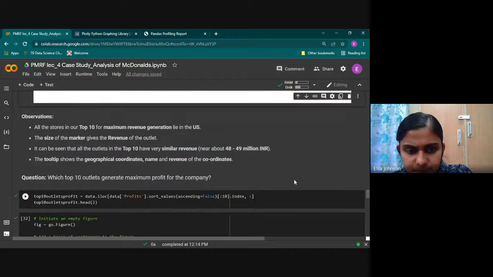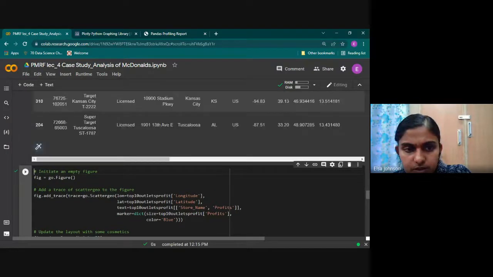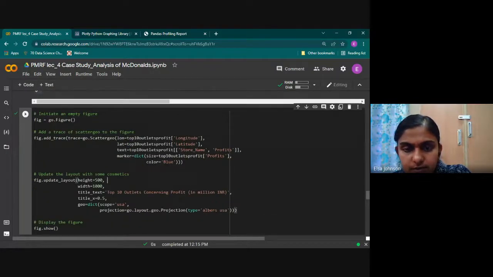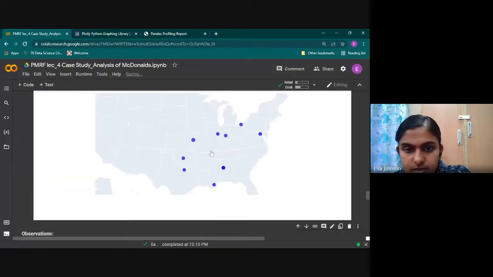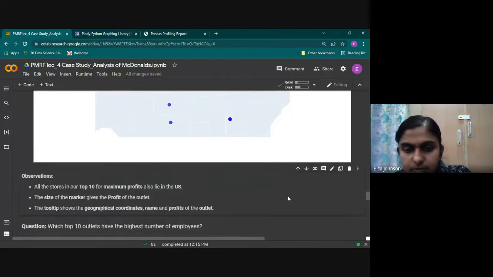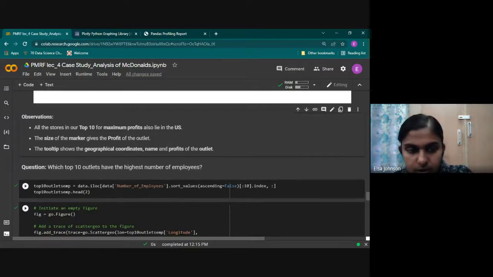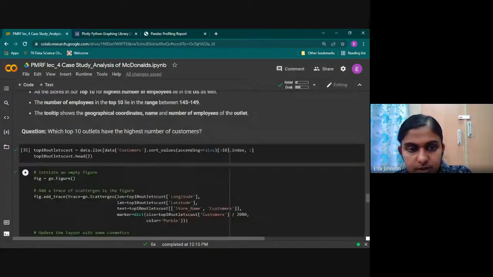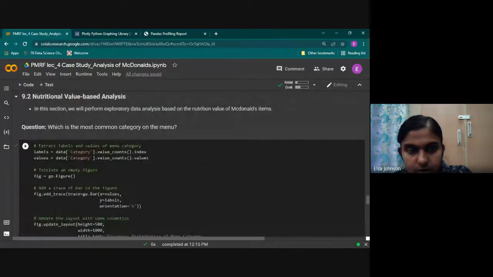Okay, now I want to see which top 10 outlets create maximum profit for the company. That is similar. And if I do a geo scatter plot of that one, I can see this is the variation. Okay, these are the plots. Exploratory data analysis is like drawing some questions from them. I'll move on to the Indian scenario actually.